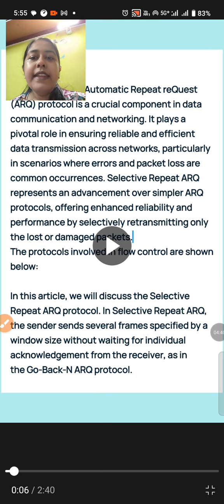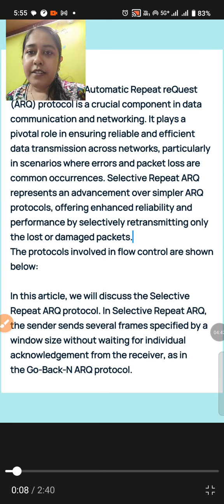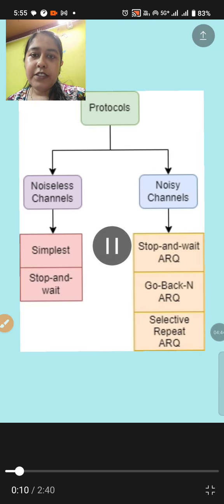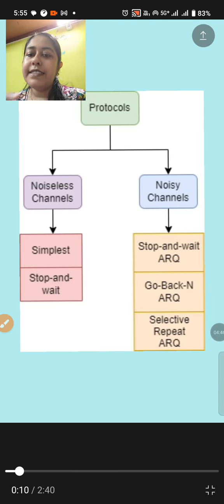Next, let's see the different protocols which we have already discussed. These are the protocols: for noiseless channels, the simplest protocol and stop and wait; and for noisy channels, stop and wait ARQ, go back N ARQ, and now selective repeat ARQ. All these things we have already covered. Now this one is the last one which we are going to cover today.